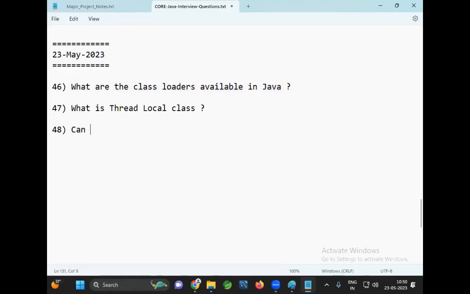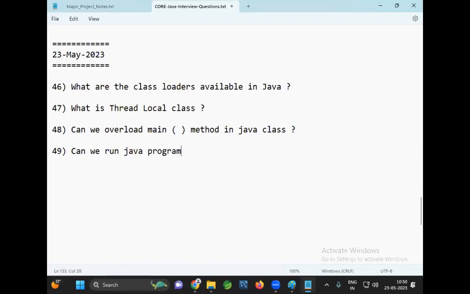And next question, can we overload main method in Java class? Okay. Next one, can we run Java program without main method? I will develop a Java program. Can I run that Java program without main method? That is a question. Okay.